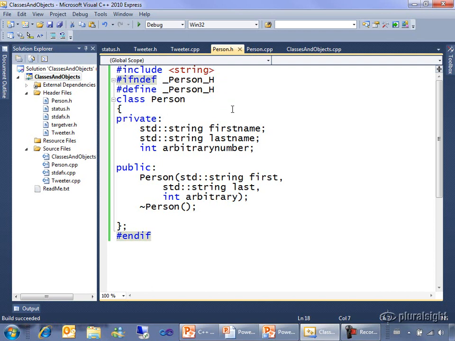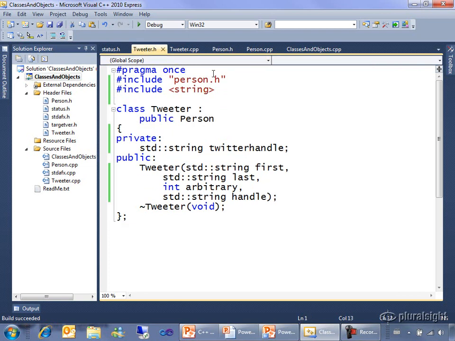So you have to understand how include guards work in order to be able to understand other people's code. If you would prefer to do the pragma once and you're only going to be working in Visual Studio or Visual C++ Express, that's fine. Pragma once will work beautifully. They're both available to you.